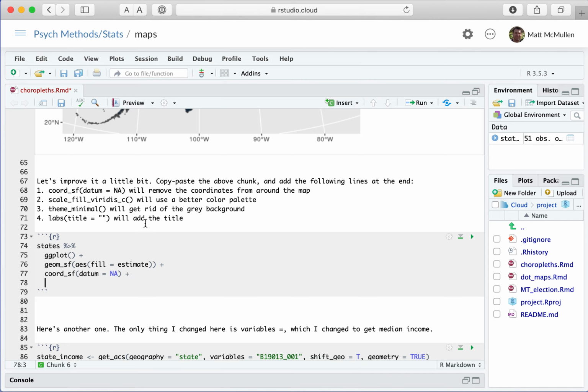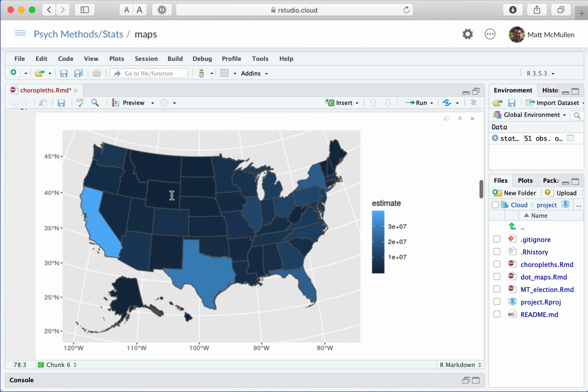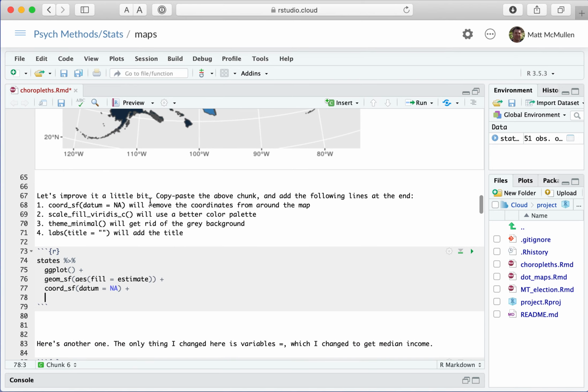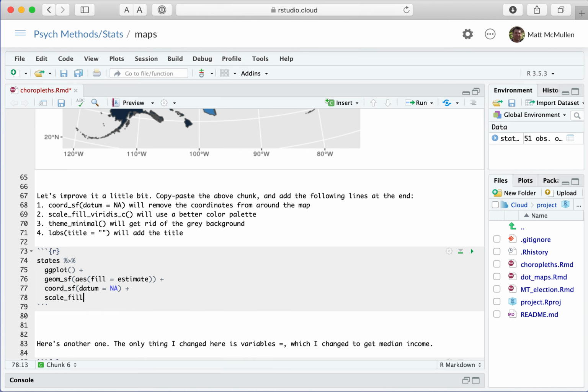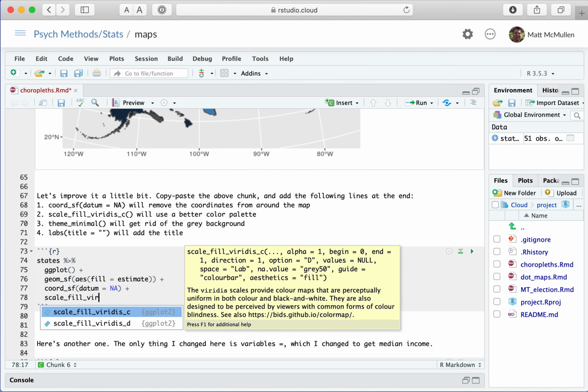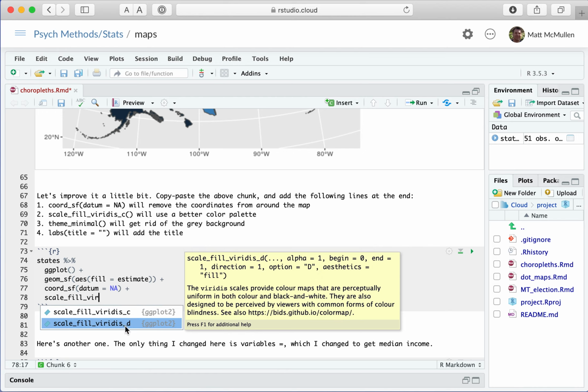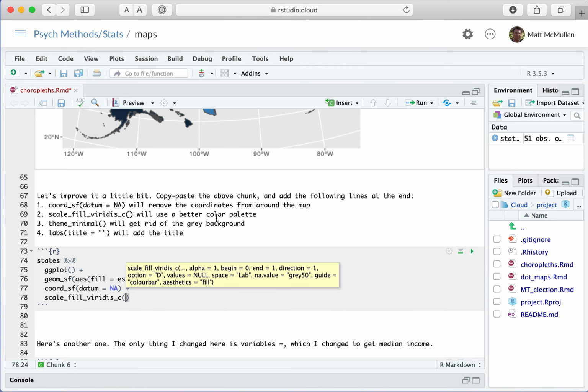We're also going to use another color palette. Instead of this kind of purple and blue, we're going to use this viridis, which is a common and kind of a favorite color palette that a lot of people use. And by the way, the C, viridis C, stands for continuous. So this is a continuous measure of population as opposed to discrete, which would be like that election map where you had red and blue. So we're going to use the C because we're using a continuous measure.